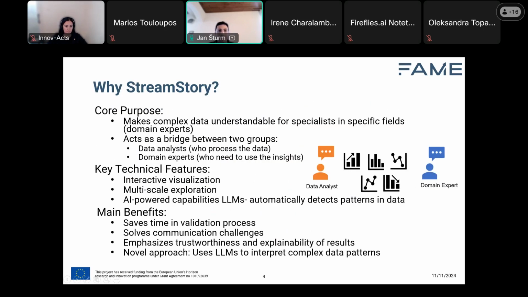Okay, so why StreamStory? The core purpose is to make complex data understandable to domain field experts, who might not have expertise in analyzing such data. The idea is that first the data analyst processes the data, and then domain experts help the data analyst to properly validate such models. The key technical features here are to perform interactive visualization, but we will look at visualizations later.